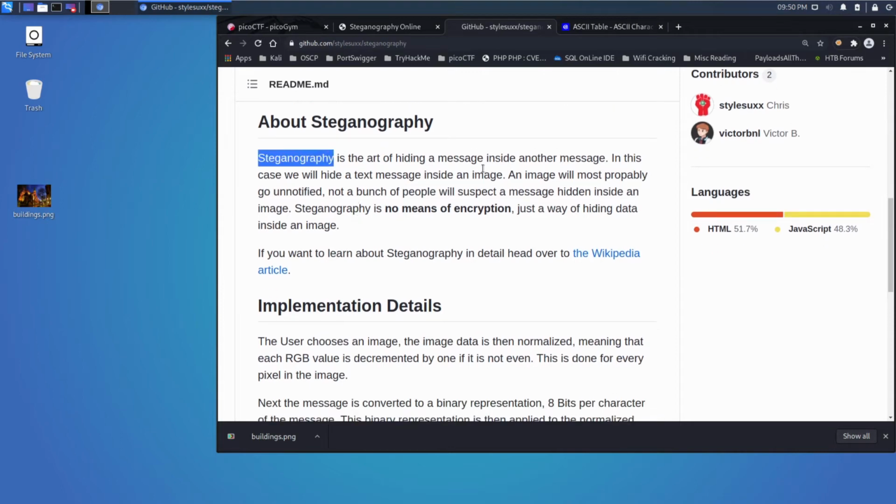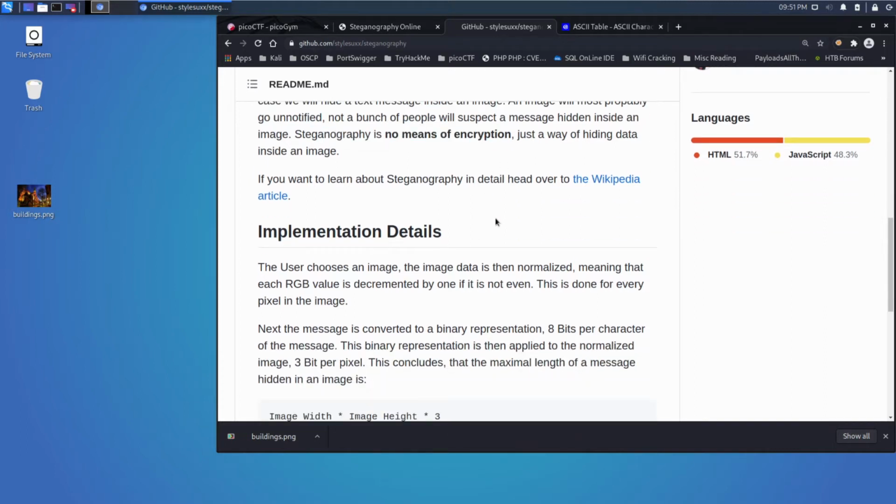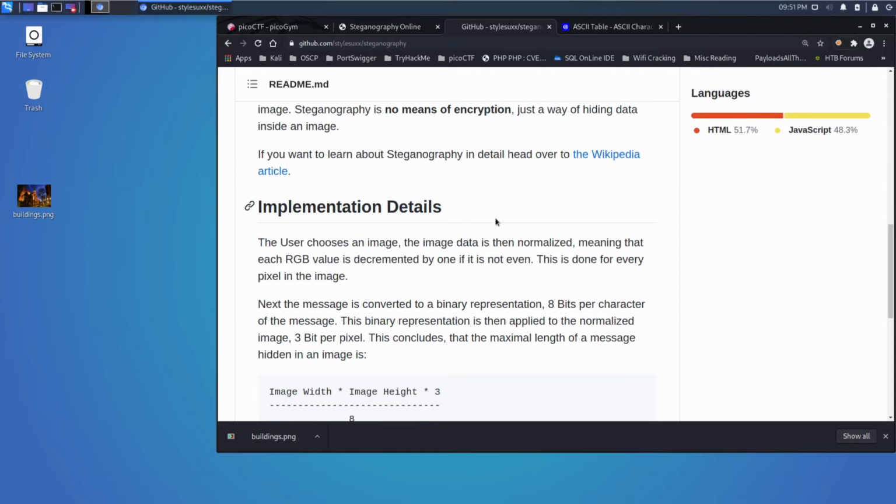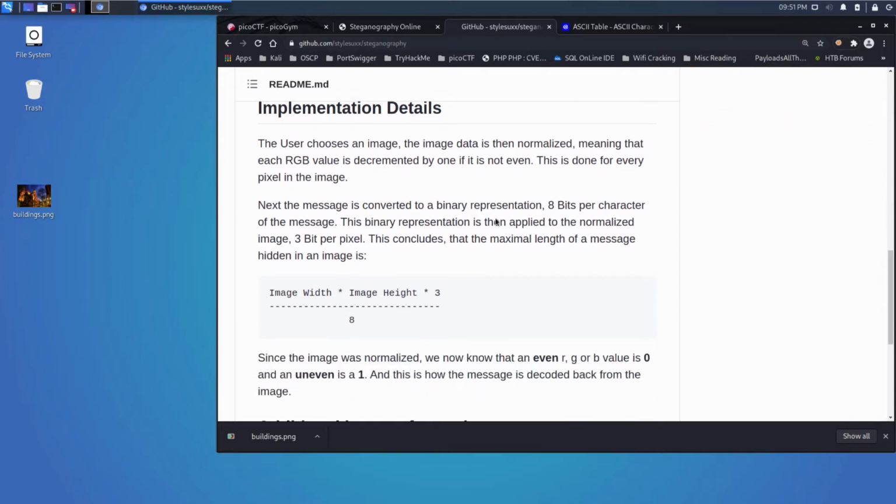Steganography is the art of hiding a message inside another message. It's not a means of cryptography, although you could first encrypt the message and then put it into the image. And then we get into implementation details. I'm going to read this, but don't worry. I have pictures. We're going to talk it through, and it's going to make a lot of sense at the end.